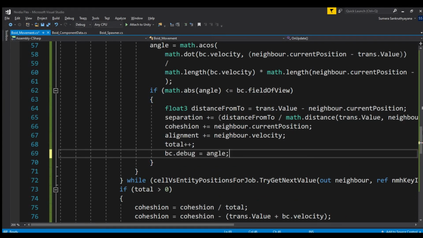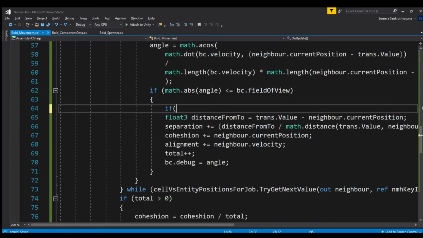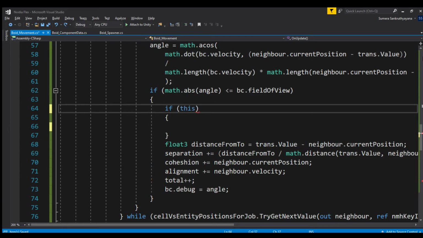So we now have boids that fall in the field of view. We can limit the boids here by simply adding a break statement. This way we have the most important boids considered for the calculation of forces and we can control them as well.